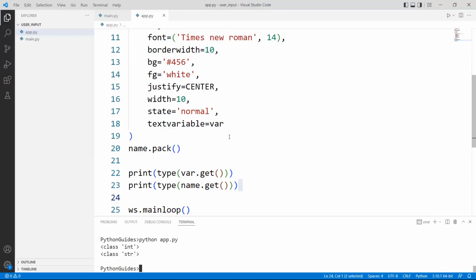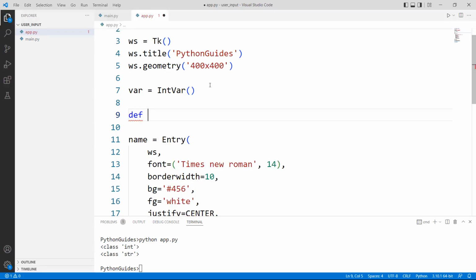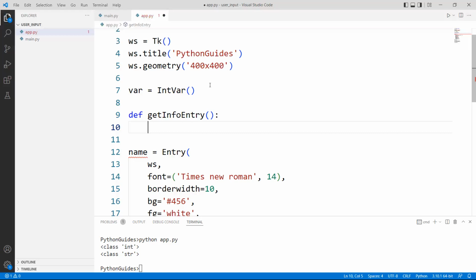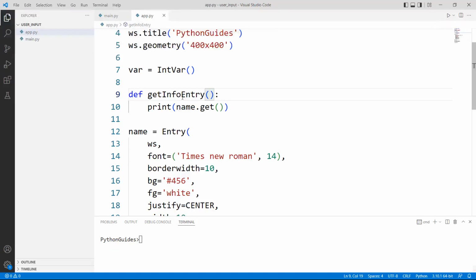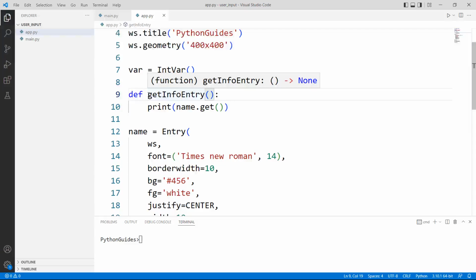Now let's go ahead and write one function that will fetch information from this entry widget and display it on the terminal. So I will create a function and I will name the function get info from entry. Now I will take the name dot get and print it. You can also use a label or any other widget where you want to fill in this information. So this is the function. When this function is triggered, whatever the input is inside this entry widget will be displayed on the screen. But we need something in order to trigger this function.